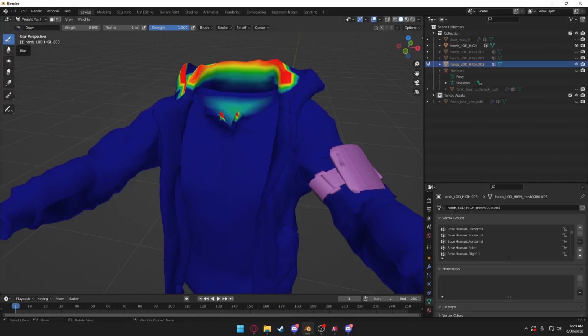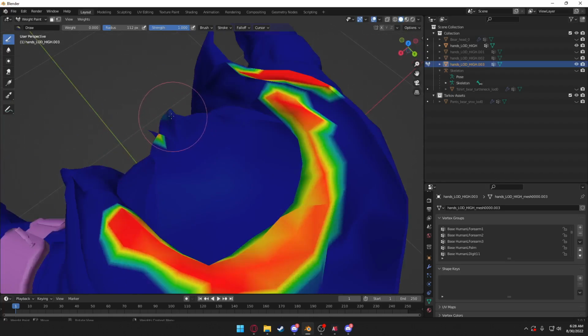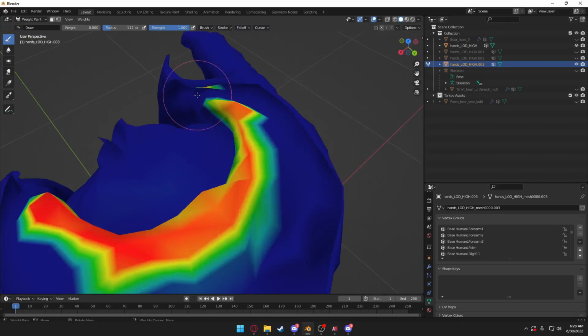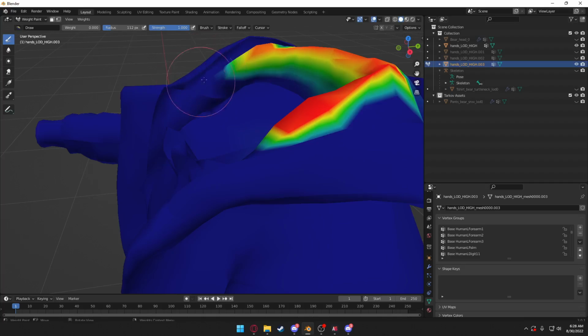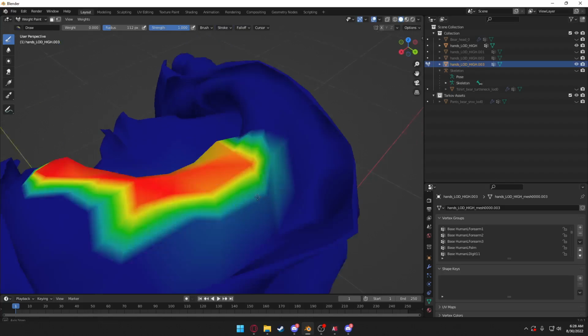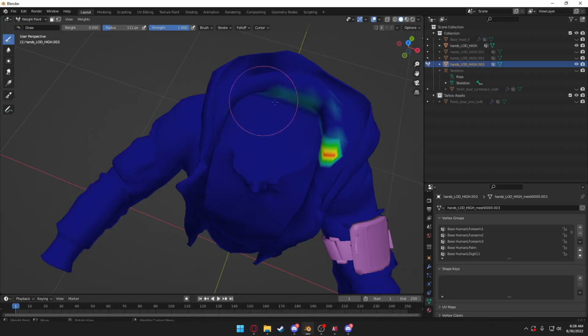Where did my brush go? Oh, it's because the radius is 1. So now we're just fixing this up. I'm gonna go ahead and make another time lapse for this because it's gonna be really tedious. So enjoy the music if I put any.